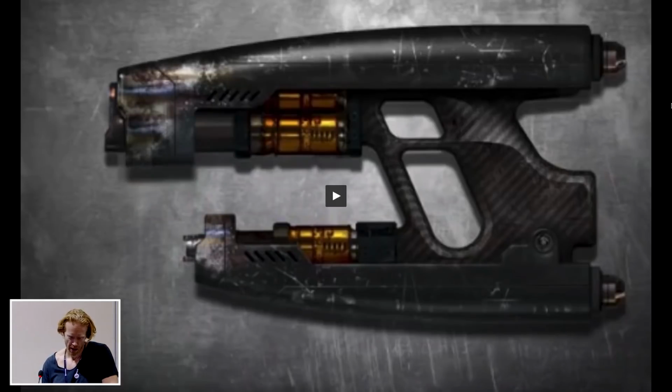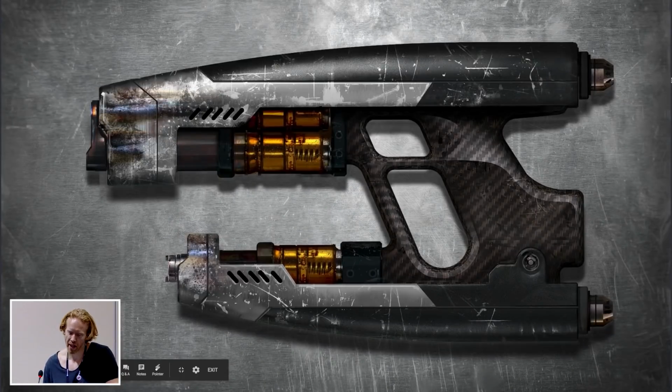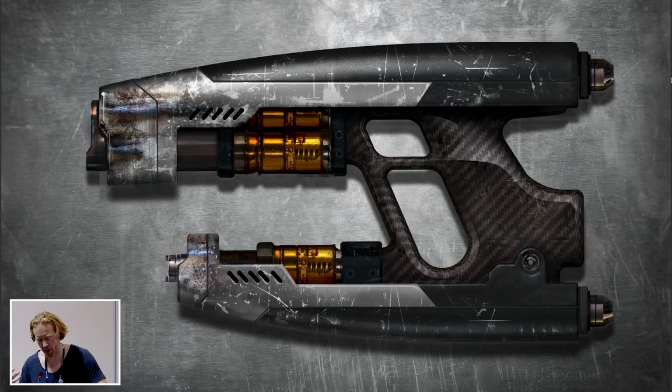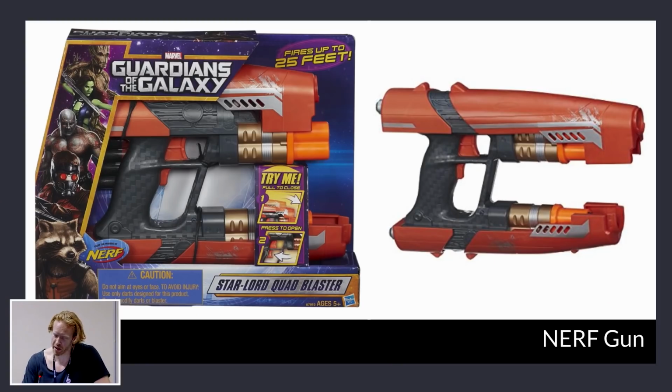And again, this is my paint over. This is the paint over of that Podium render. And again, the production designer is big on it looking like it had been used. So we really had to go to town with the scratches and heat distortions and stuff. And it got turned into a Nerf gun.